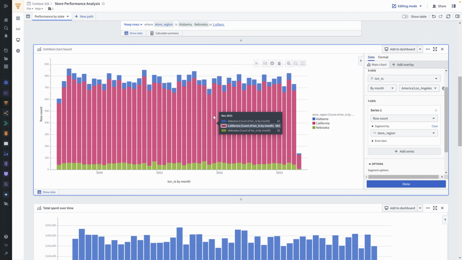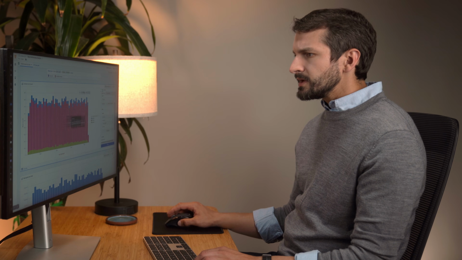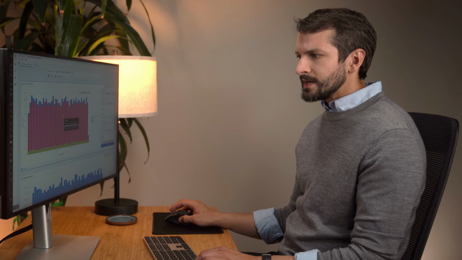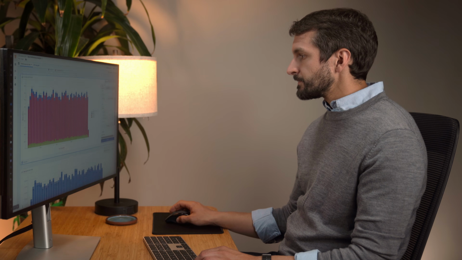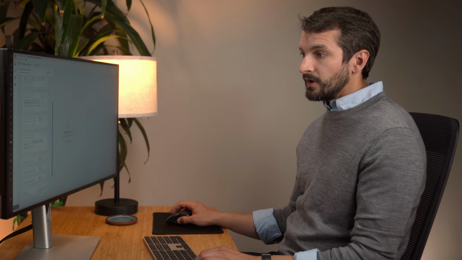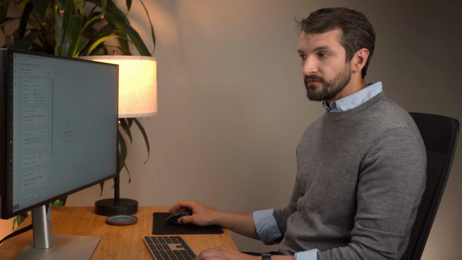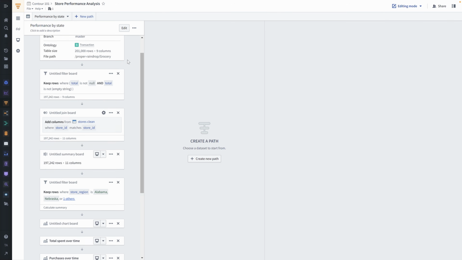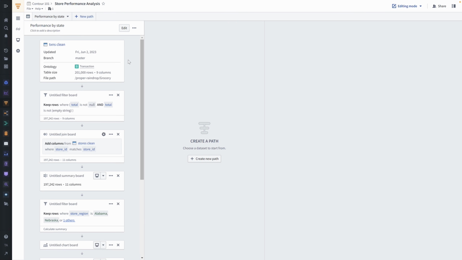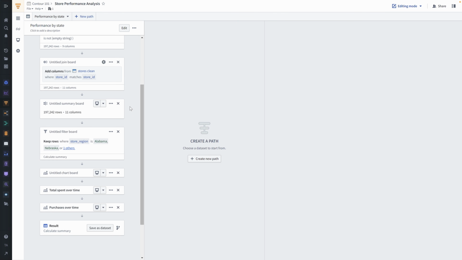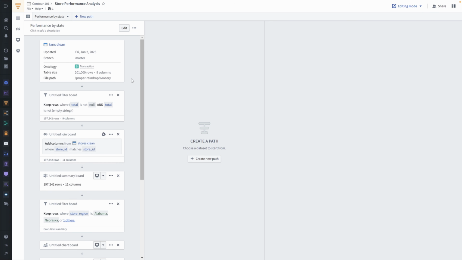Okay, great. As expected, California has the most stores, so it's got the most transactions. We can go through the exercise of formatting this, but I'm not going to at this point. It's really just a gut check of how many stores are there in each state. Let's return to the overview. If we return to the overview, we see a real looking path now. It's no longer empty. We have a bunch of different boards here. And this is starting to look a bit more like a path, right? You have a starting point, you have steps through the analysis, and you've got an ending point.